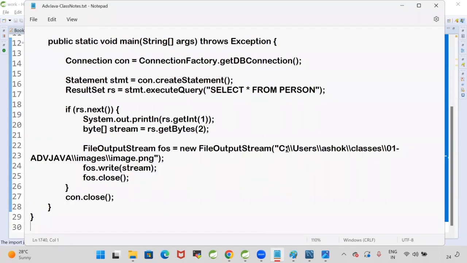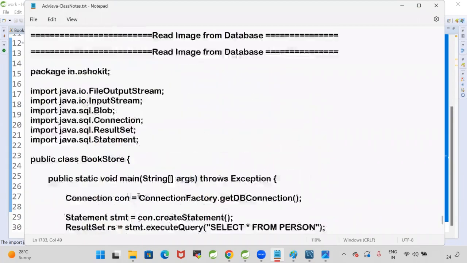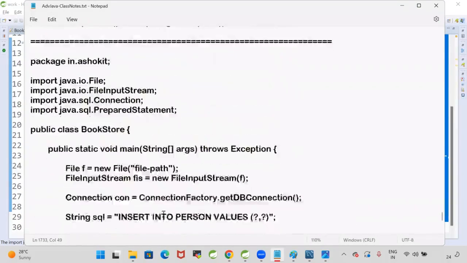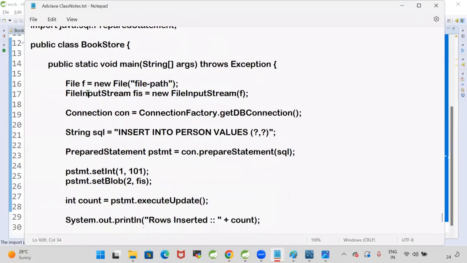Yeah, this path is too long. You can give some path there. In whichever location you want to create that, you can give that location. Here also the same thing: from whichever location you want to load the file, we can give that file path. Yeah, note down.